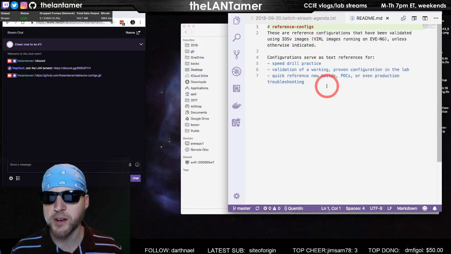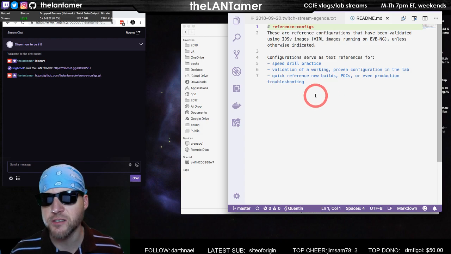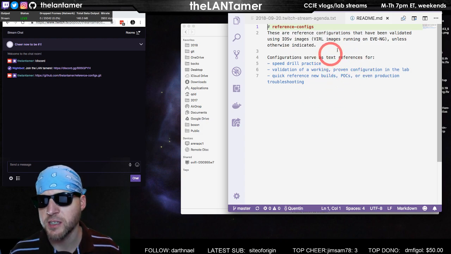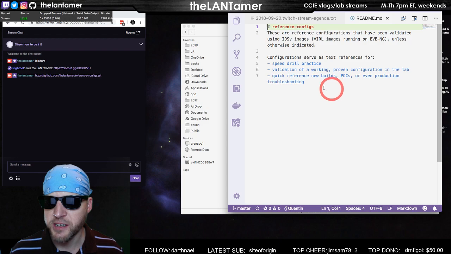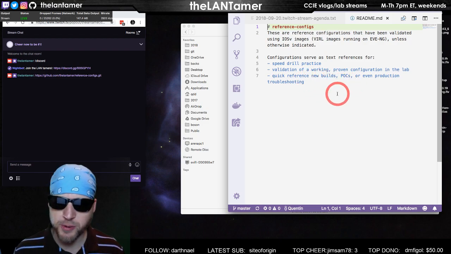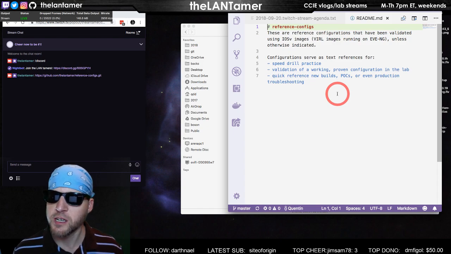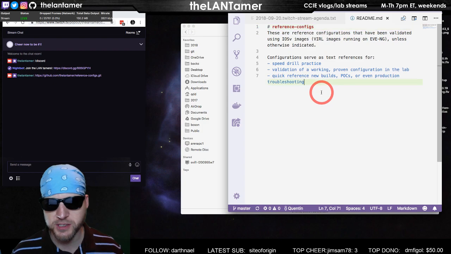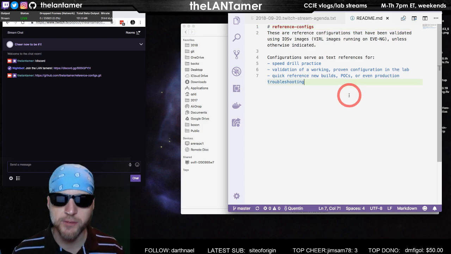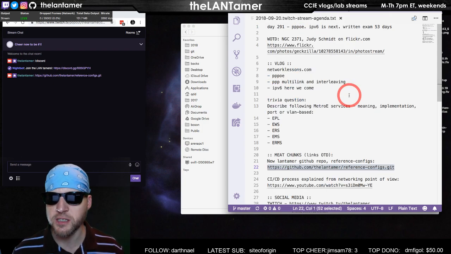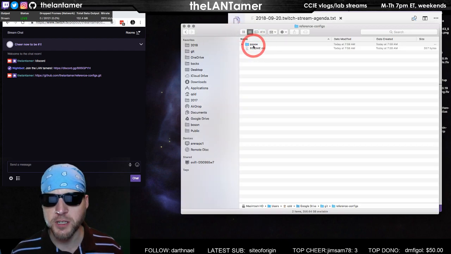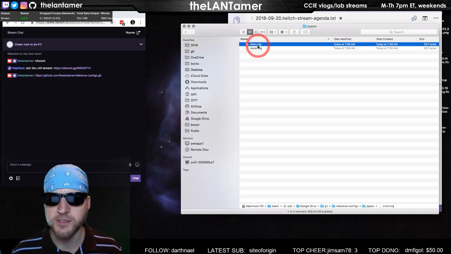So this is a README file. These reference configs have been validated using IOSv images, unless otherwise indicated. Configuration as text, reference for speed drill practice. Validation of a working, proven configuration in the lab. Quick reference for new builds, POCs, or even production troubleshooting, right? So I know that this is a reference working configuration of PPPoE. So I'm going to just add as I go here.